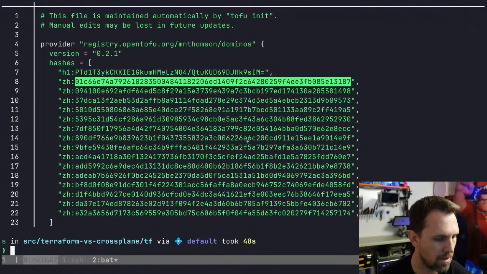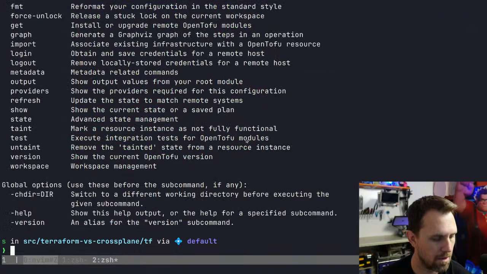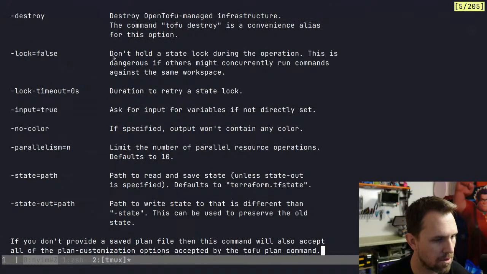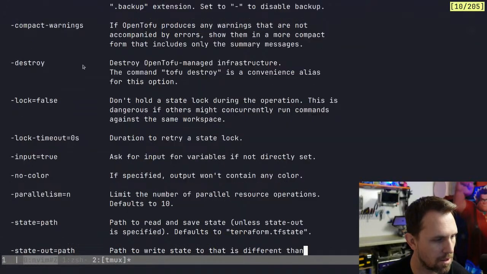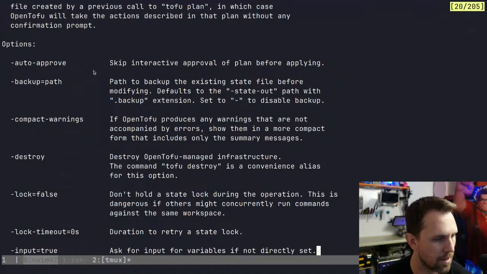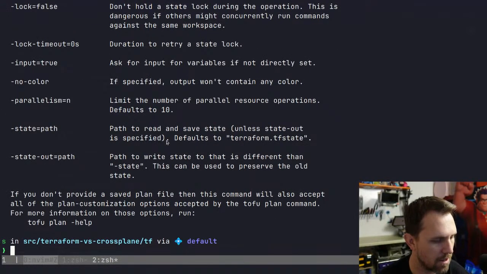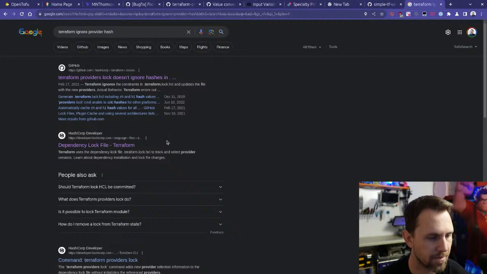Let's see. Wait, let's also look at tofu apply help. Is there a lock false? Don't hold a state lock file during operation. No, that's not it. Backup path, auto approve. I want a way to ignore errors. Dependency lock file.